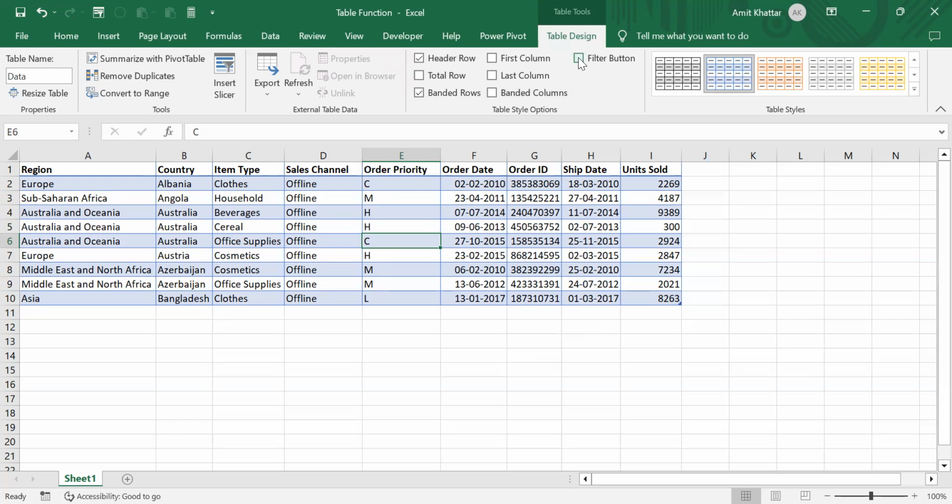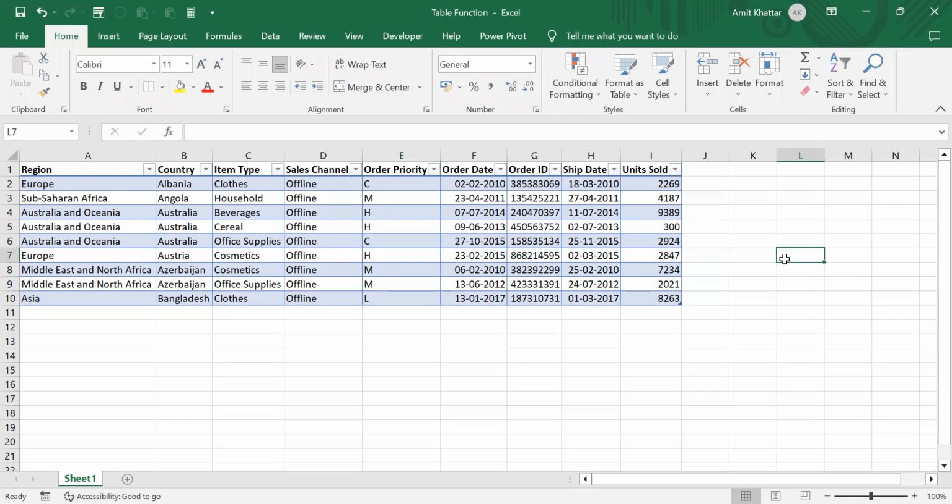or I can get it directly from here. So these are some of the functionalities that we have as part of table design or table workings in Excel. Thank you for your time.